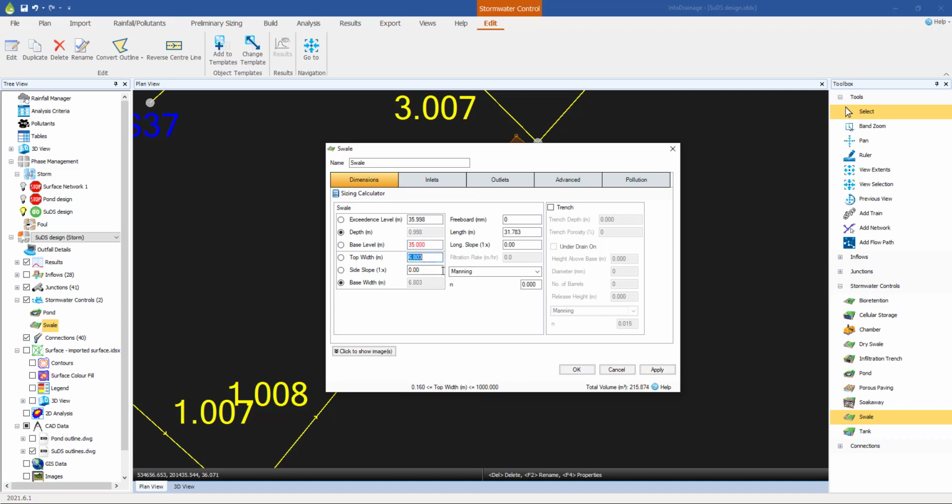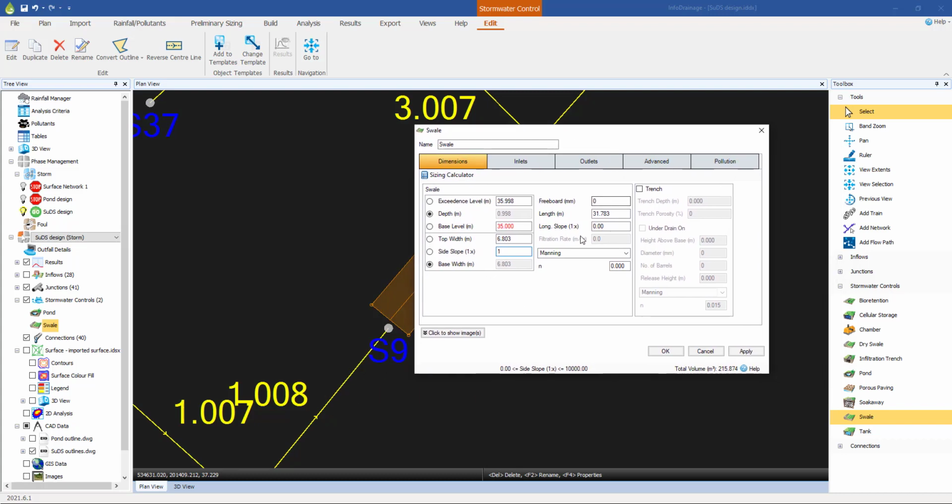It's 6.8 meters is the top width, and the side slope is going to be 1 in 1. Now that may not be realistic. Although this thing is only 1 meter deep, perhaps in reality you'd have a more shallow slope than that. But through a combination of the size available, the area available, we decided that that's what's needed. Now this time it does have a length, which is already calculated based on our digitized values.